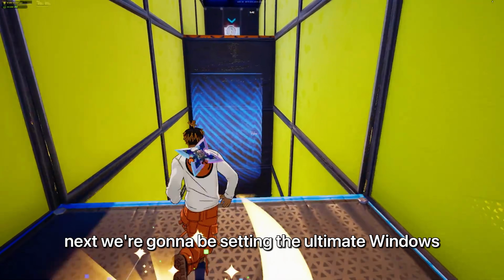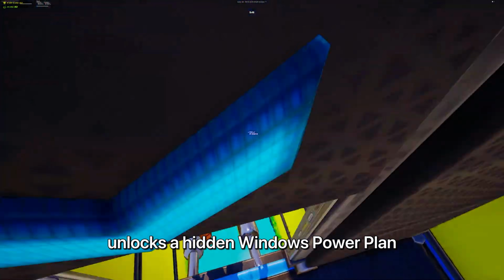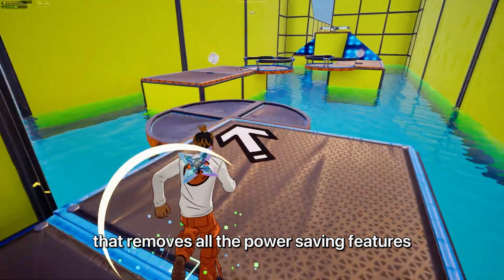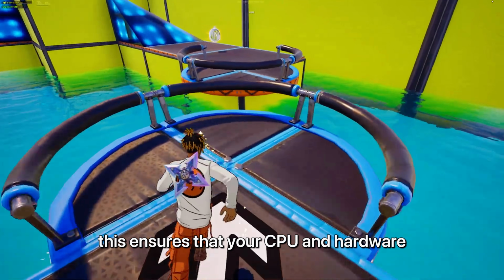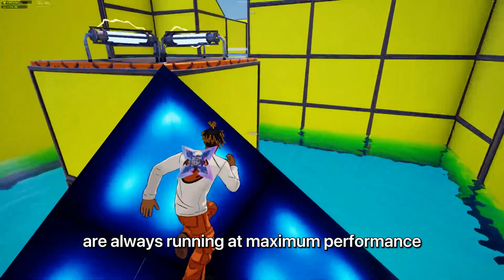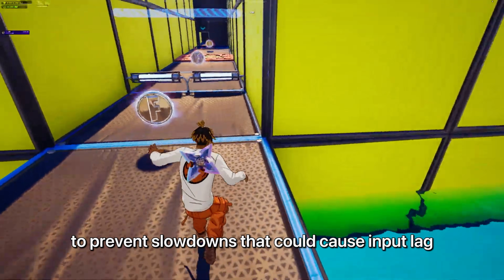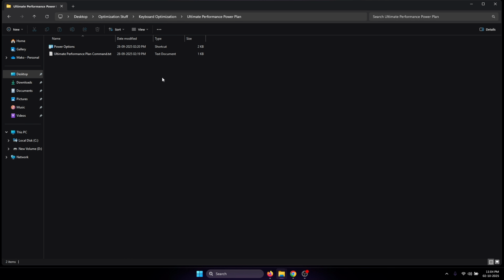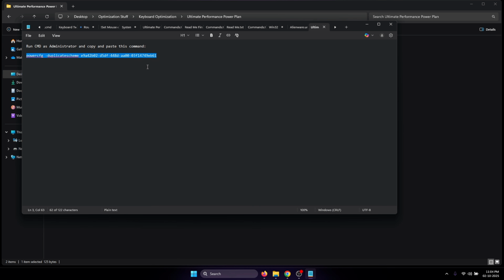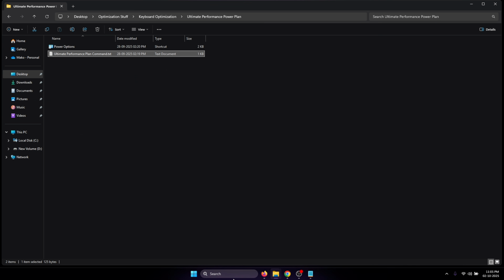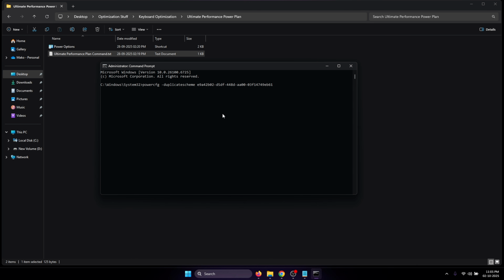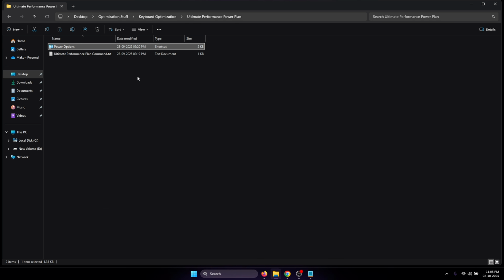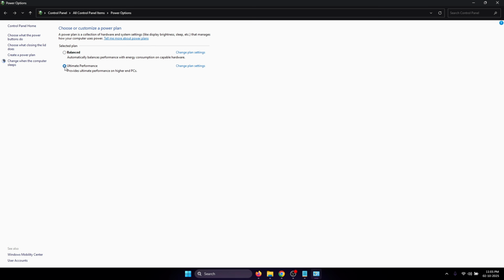Next, we're going to be setting the ultimate Windows performance plan. What this does is unlock a hidden Windows power plan that removes all the power saving features. This ensures that your CPU and hardware are always running at maximum performance to prevent slowdowns that could cause input lag. To enable this, click on the power plan folder and first open the notepad file and simply copy this command that I have pasted inside of here. Now run command prompt as an administrator. And here just paste the command that we just copied and press enter. Now you'll see the name of the plan, so ultimate performance. And to apply this, just double click on the shortcut and here just select the ultimate performance plan. Once enabled, you can close this.